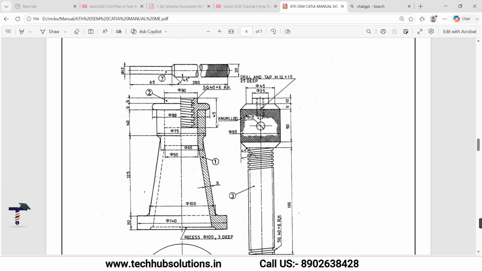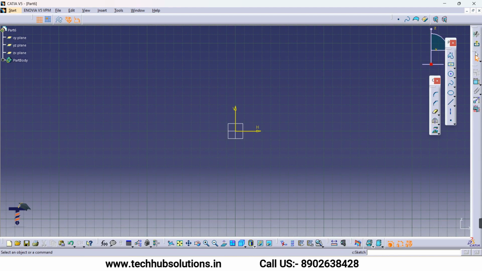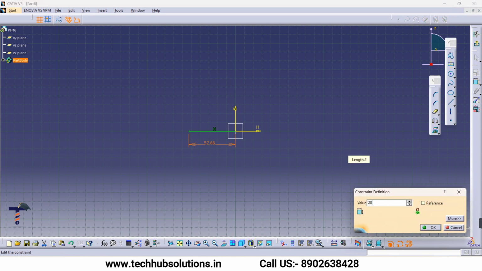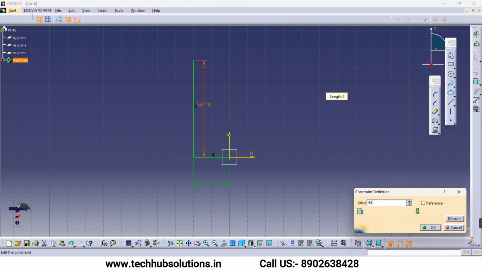Okay, so after that we can create this type of drawing. So now let's start in CATIA. So here YZ plane, select YZ plane and then sketch here. So first create here, that is diameter 20, diameter 40 is means 20 is the radius. Okay, so 20 gap required from the center line. Okay, so that is 20 required, and then we can create here, that is 45. So here that is 45 dimension we can create, so that is 45.